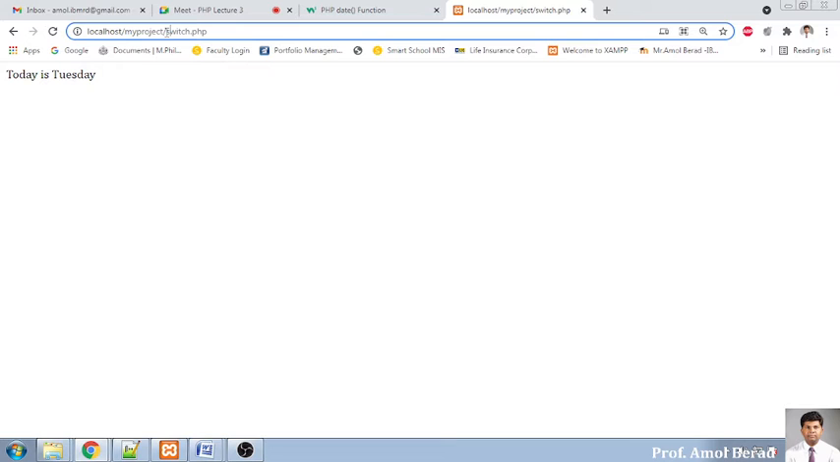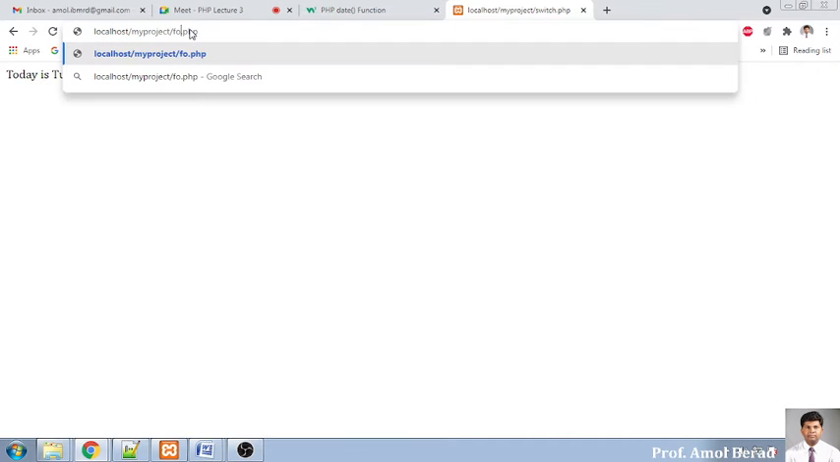So it's very simple. I am writing for1.php, so this is the name of my file. I am just pressing the Enter key. You will find we are getting the output as 50 and 25.